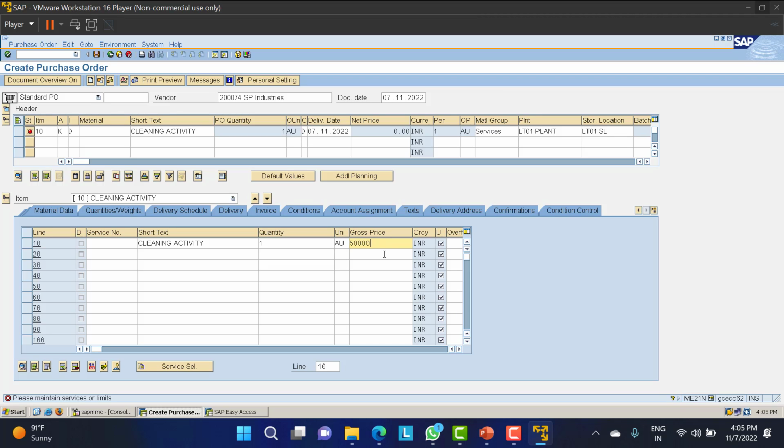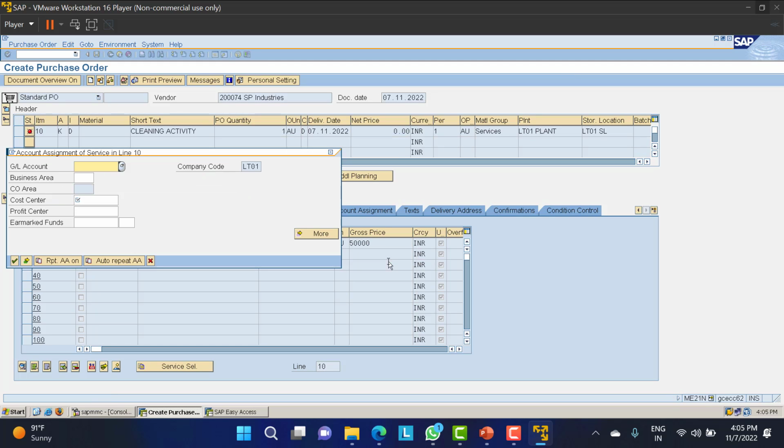We don't know what the area and all is. It is the business discussion, so for that we are just maintaining 50,000 rupees here. Just click enter. See, now here it is asking, in the previous class we have seen that we have created the cost center and the GL account. Why is it required? Because we have to maintain all these things in this particular case. If you are not maintaining it, then you cannot create the service PO.